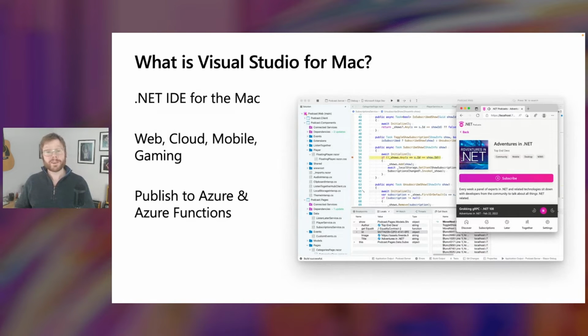It's celebrating 5 years as of Build. We support building applications for the web with ASP.NET Core or the cloud, building mobile applications with Xamarin and soon .NET MAUI, as well as building games using Unity. And it's got some Azure functionality sprinkled in as well, for publishing your apps to Azure and working with Azure Functions to build out serverless applications.